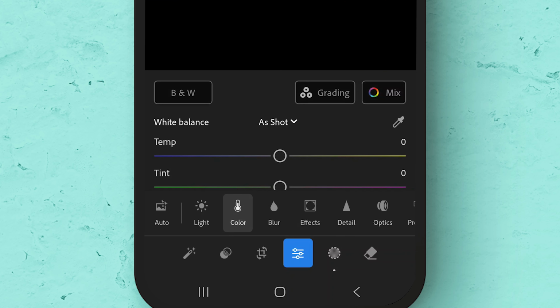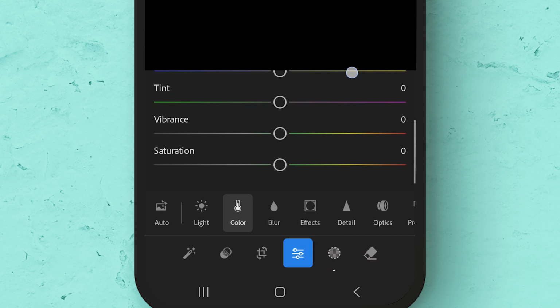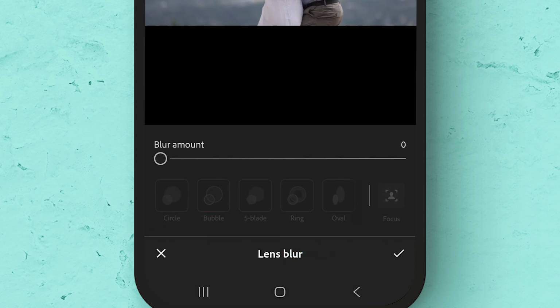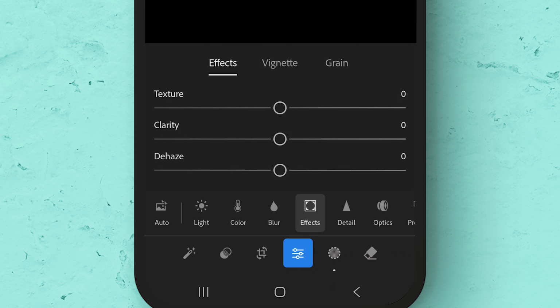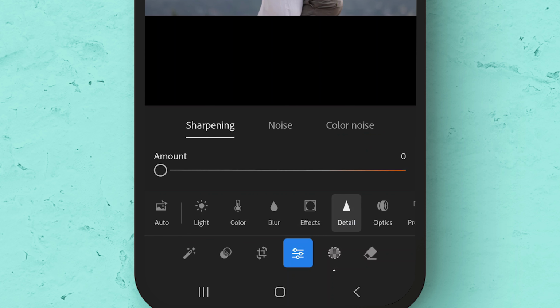The next tab over is your color, like your white balance, your saturation. You've also got the lens blur effect, which is also in Lightroom Mobile. And then you have other effects like your texture and clarity and vignetting and grain. You have your detail tab with your noise and a few other options that you normally wouldn't expect to see in a mobile app, which is really cool.